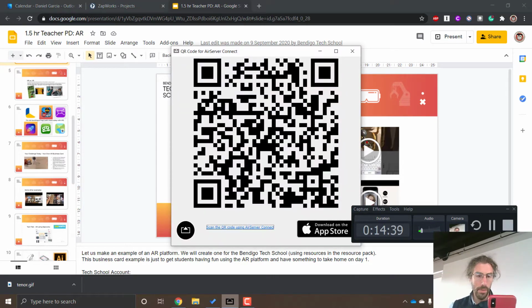If you haven't used this kind of software before, this is called AirServer. It allows any device, be it an iOS device like an iPad or a phone or an Android device, to wirelessly share to another screen. So I'm going to share my phone to my laptop screen. This is really handy for schools and classes.